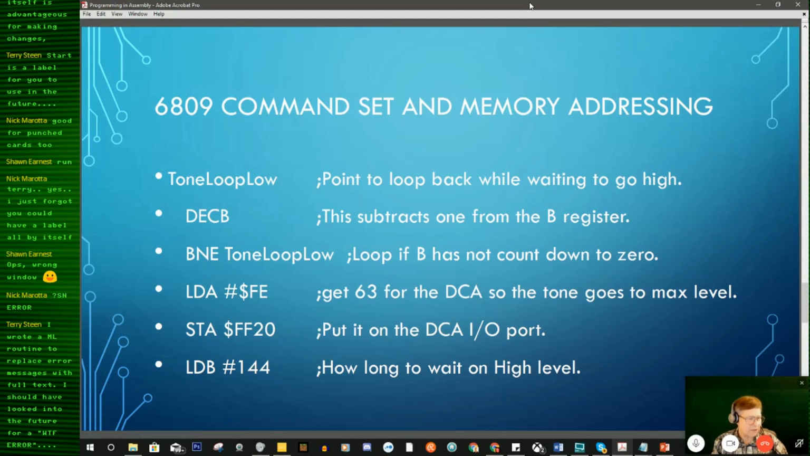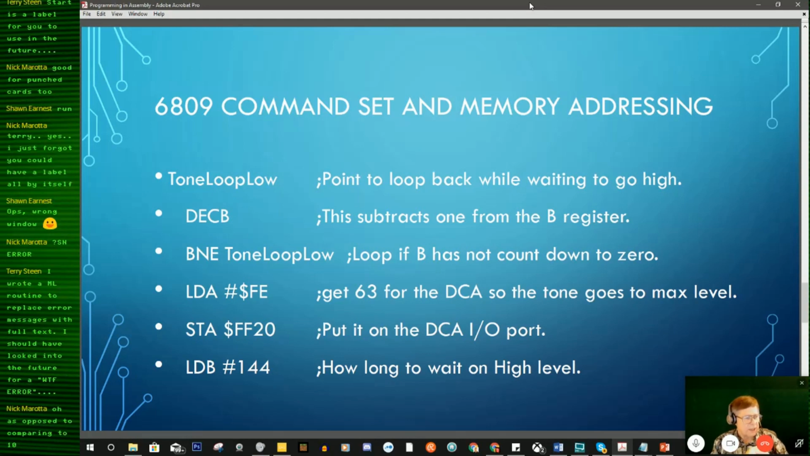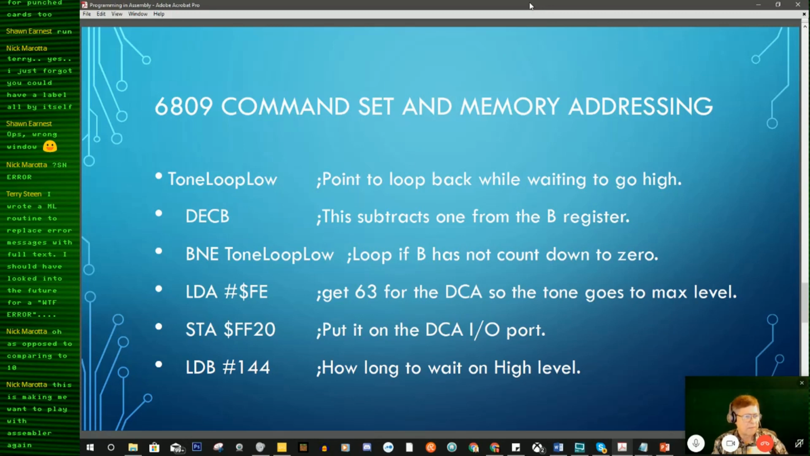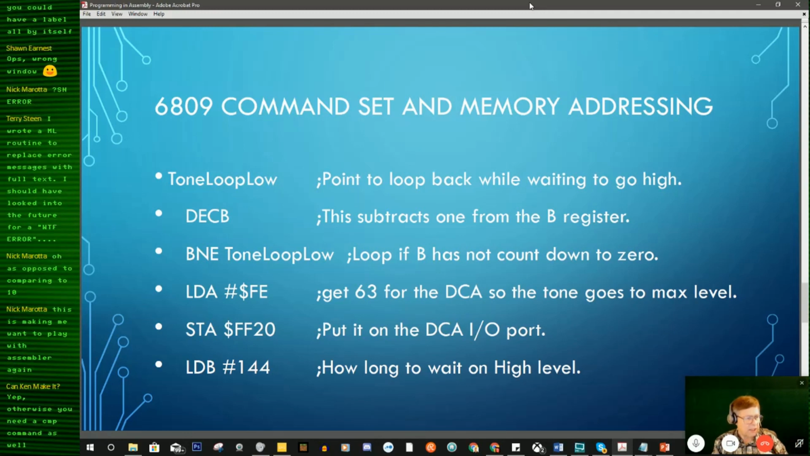So the branch if not equal means it's going to go back to that tone loop low. This is where we're keeping the thing low. Well, all right, we've gone through our time to have that thing low. The next step is to make the DAC go to 63, which is the maximum the DAC could be. That's the highest voltage. So what we'll do is we'll load A with FE. That's all the bits being set except for the bottom one, which really didn't matter. FF, right. Yeah, exactly. And it makes the DAC 63. And then we store it into the DAC port.